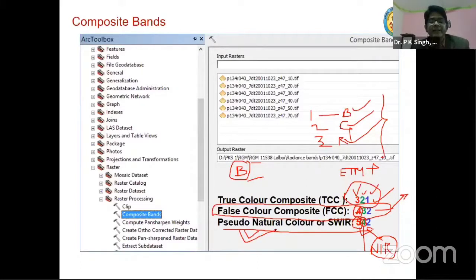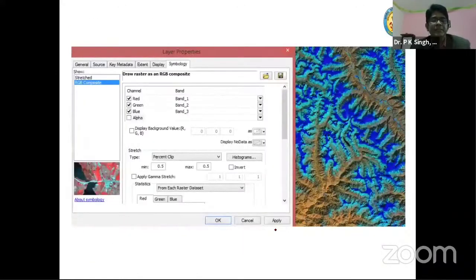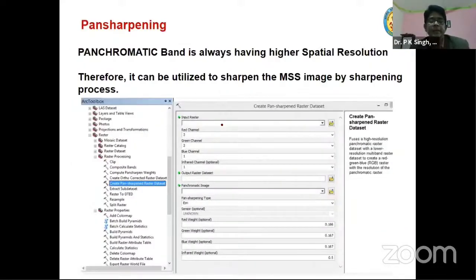So these are different color composites you will be preparing for taking different information. See here, I have taken blue. You have to select red, green, blue, and select green band. Which band you want to give red, which band you want to give green, which band you want to give blue. Accordingly, your color composite will be prepared. Once your color composite is prepared, your data is ready for taking information. Then pan sharpening. I already explained that panchromatic bands have better spatial resolution.